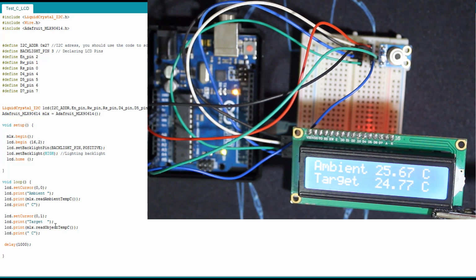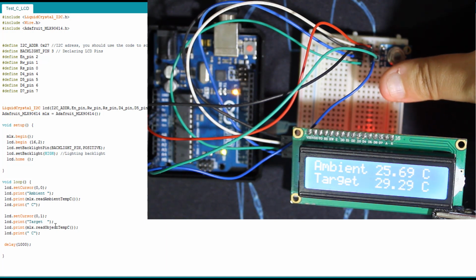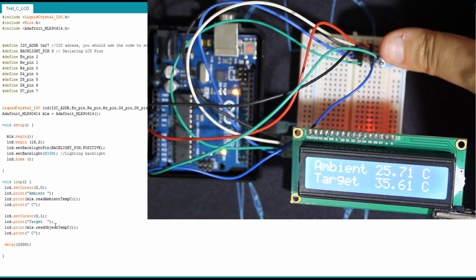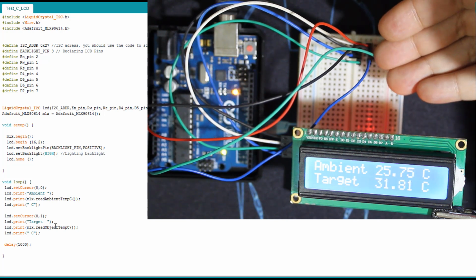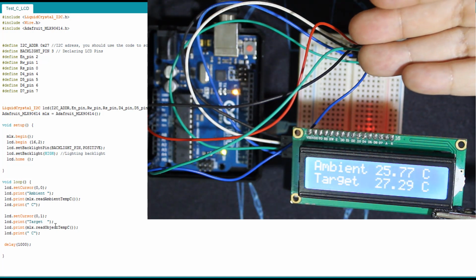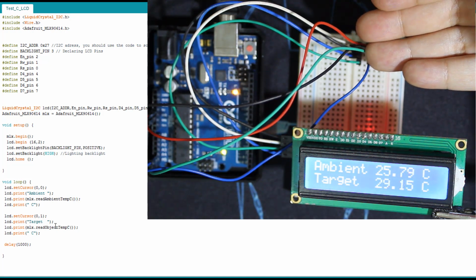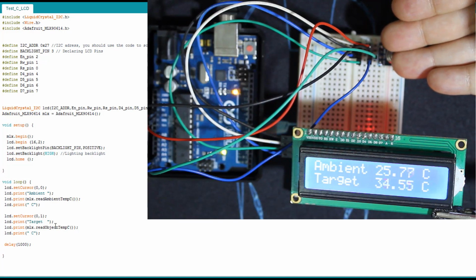and we can test it. Now I'm gonna put my finger here over the sensor. 32, 30, 31. It changes a lot, that's a problem.